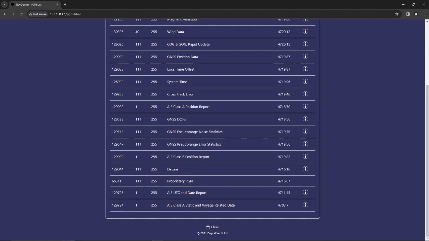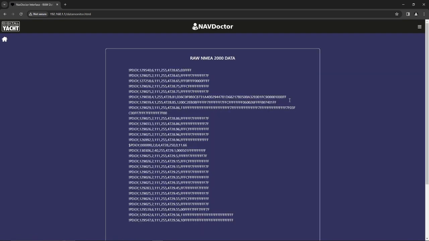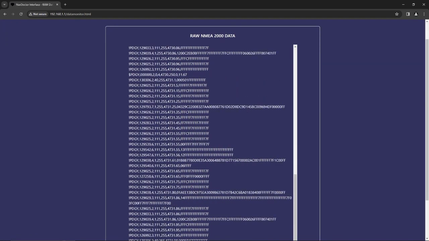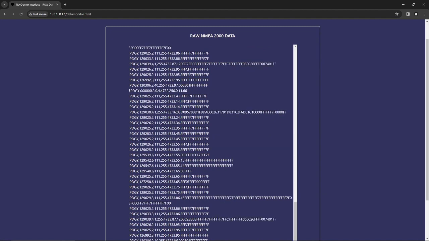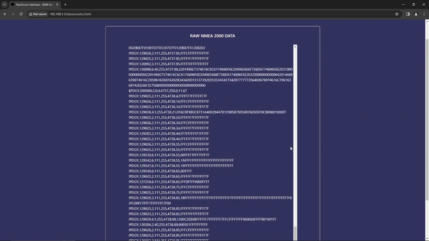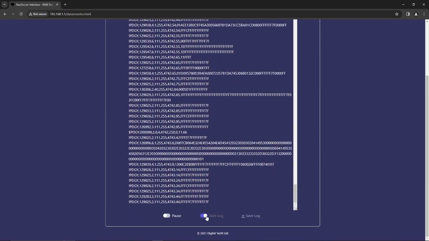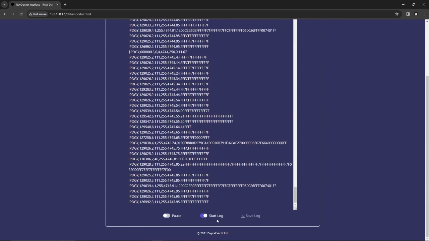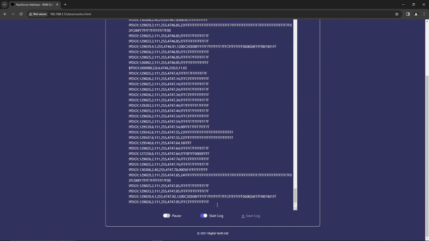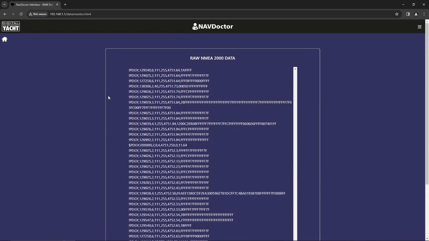So we will now move to another category, which is view data. This category is made especially for advanced users. If you still have not found your problem on the network, you can record all the communication done by the NMEA by clicking here, and you can send it to the manufacturer of the concerned product. They will be able to read the raw NMEA data of the boat in order to diagnose them using analytical tools. Once the recording is finished, you press start log again and you can save the logs.